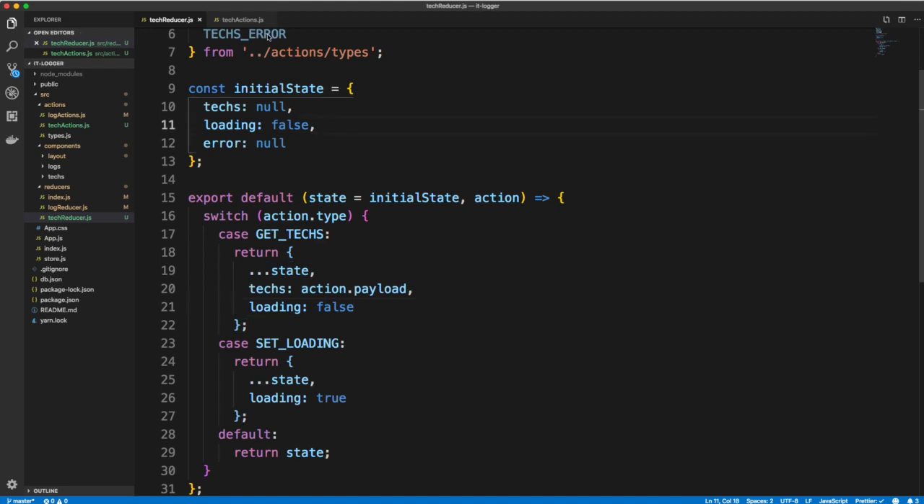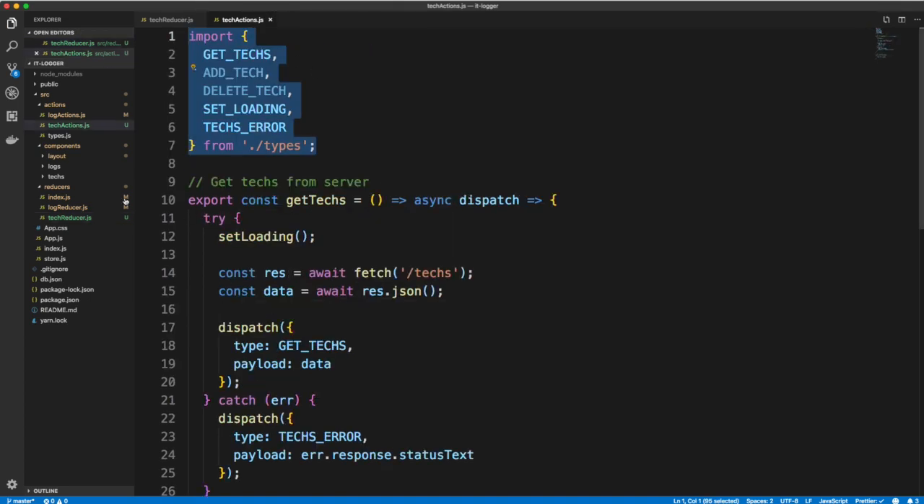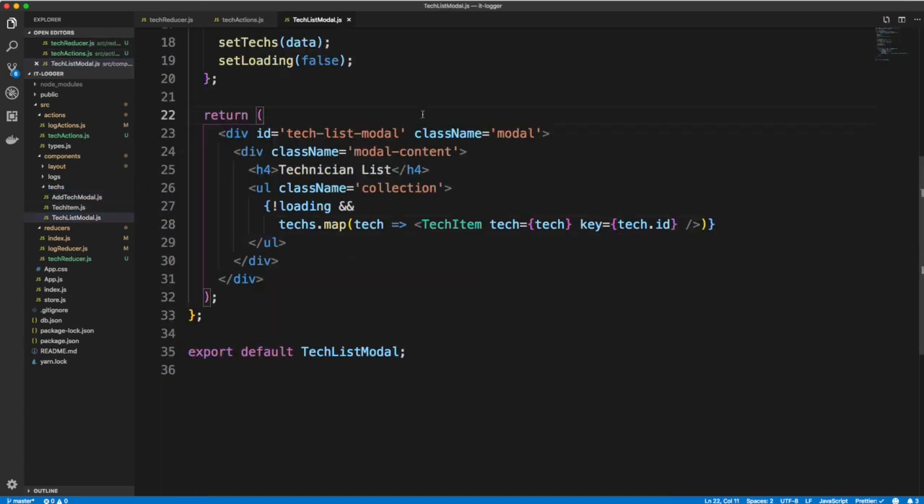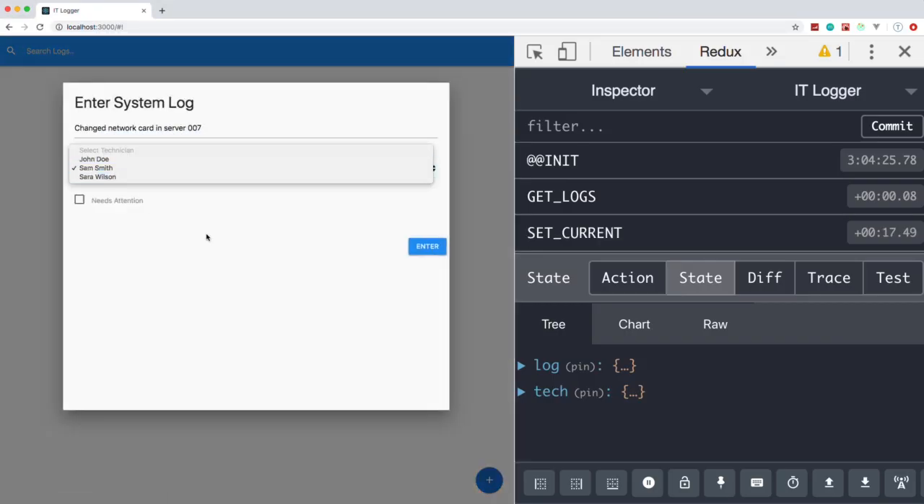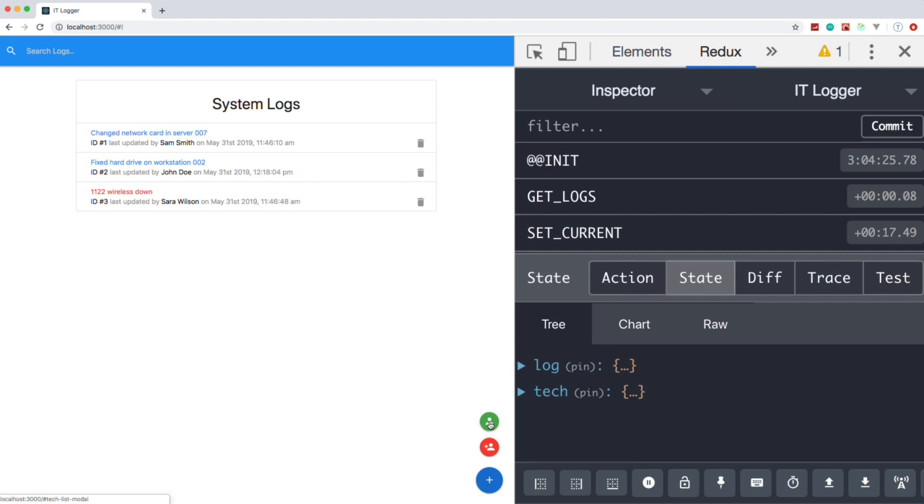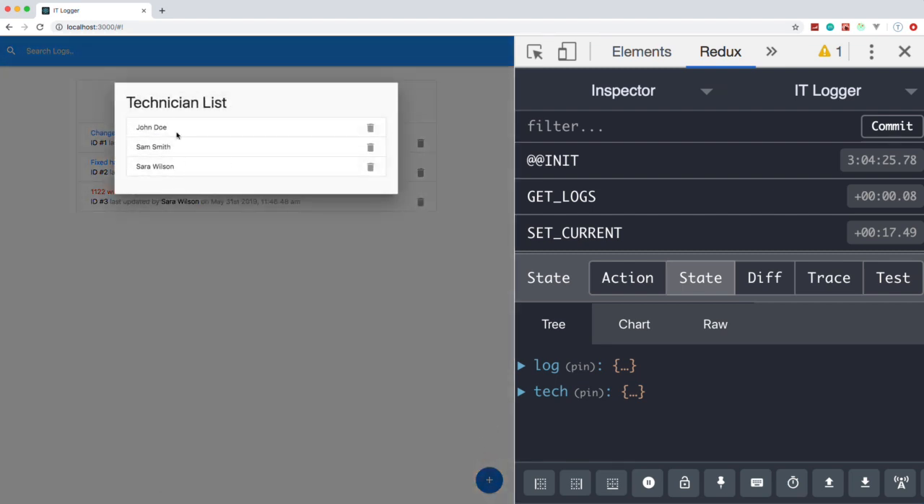Okay, so now what we want to do is go to components, text, and let's do tech list modal, because the select list that I want to do, this right here, I'm going to actually create a whole separate component for that. So I'm going to save that for the next video. In this video, we'll just take care of having these come from our back end, which they are right now, but it's through the component. We want this to happen through Redux.